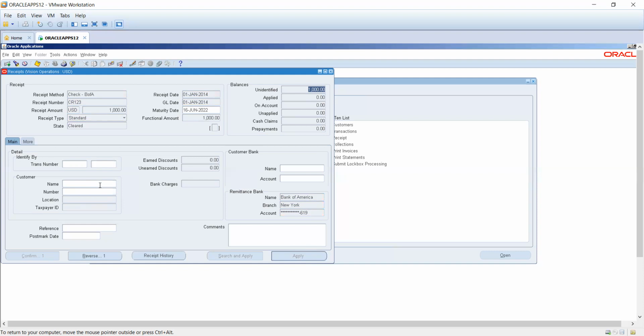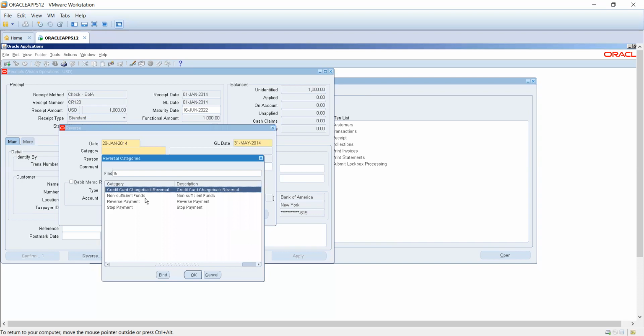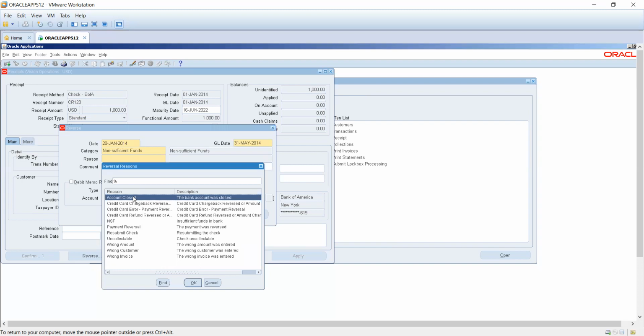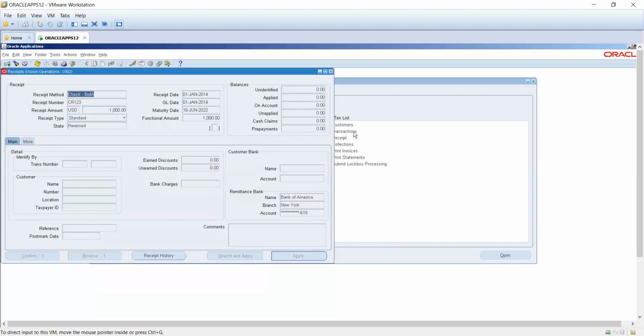The 1000 I created. So what happens in this? You can reverse a receipt. Reverse. So which date do you want to reverse? I created it on 1st January. So 2nd January 2014, I am reversing it. Which category? Why are you reversing it? Non-sufficient funds in the bank because the check is bouncing. Account closed or non-sufficient bank. Uncollectible, wrong amount. The reason. Reverse. Just save it. So see here, it reversed and became 0. Right? Okay.